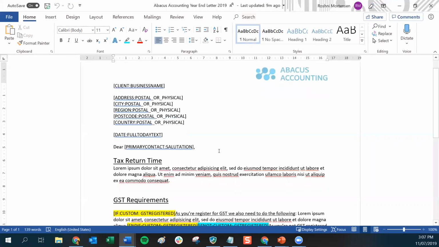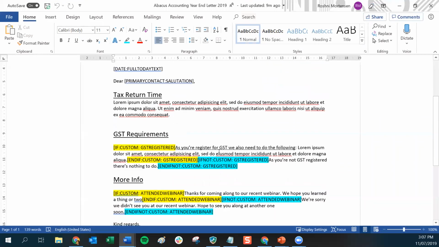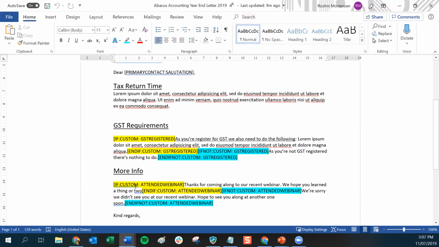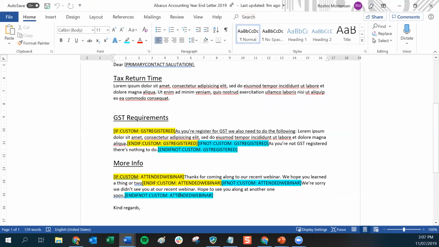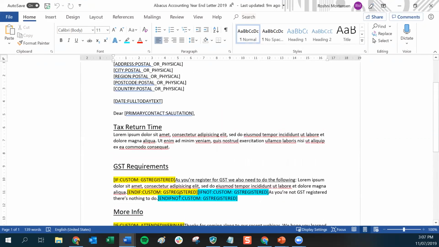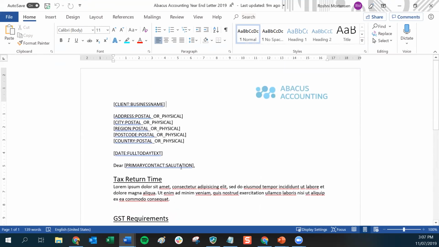So it's just a standard letter. We do have some GST requirements. We have a little section on whether or not they attended our most recent webinar, and we're going to customize this to add another custom value as well. So the first thing, and just in terms of keeping it at that basics level to begin with, how do we actually find these merge fields to put into our letter templates?